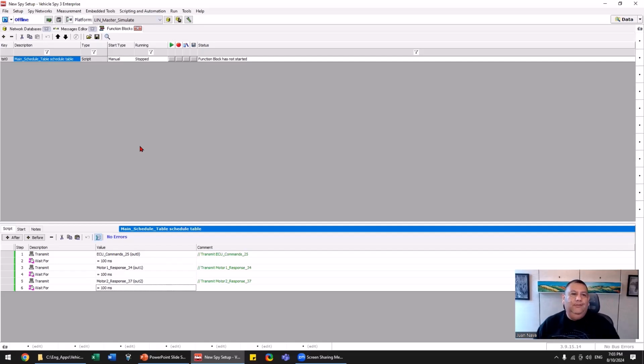So here, I just need to change a little bit of my setup, so I get rid of my original master. Now I want to change this from manual to immediate. I don't have to; if I leave it at manual, I can start this from here. And then from here, what I want to do is go to SPI Networks.